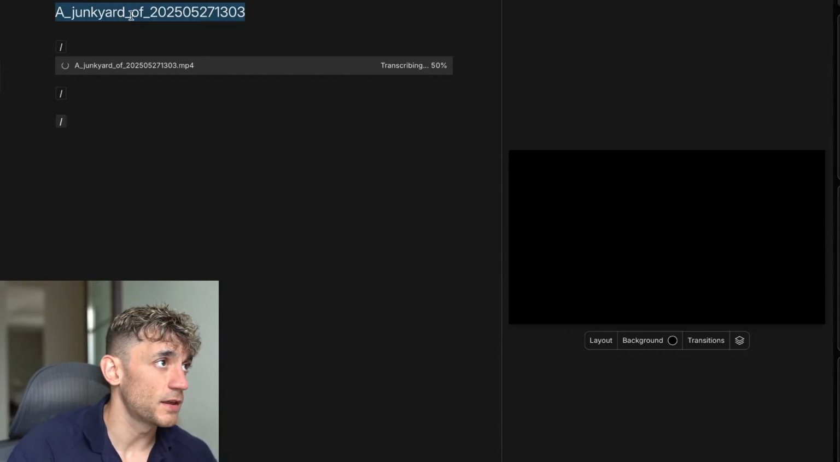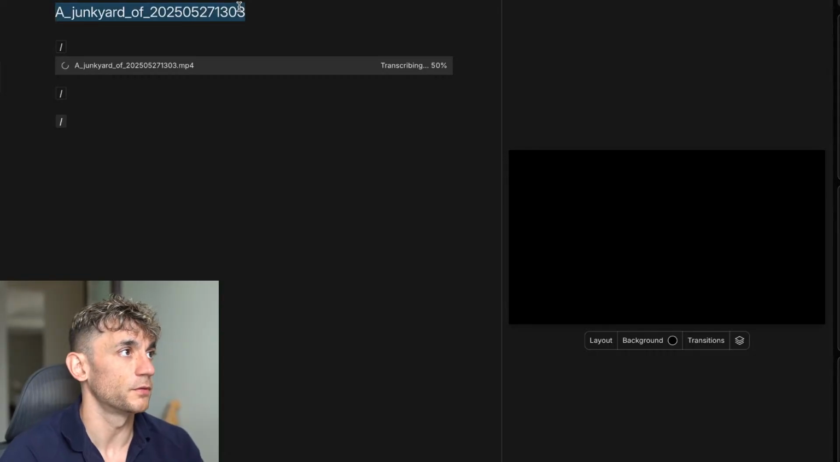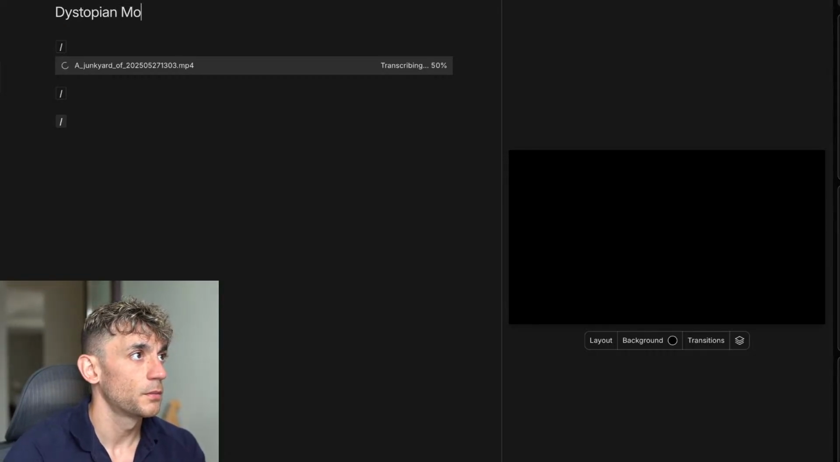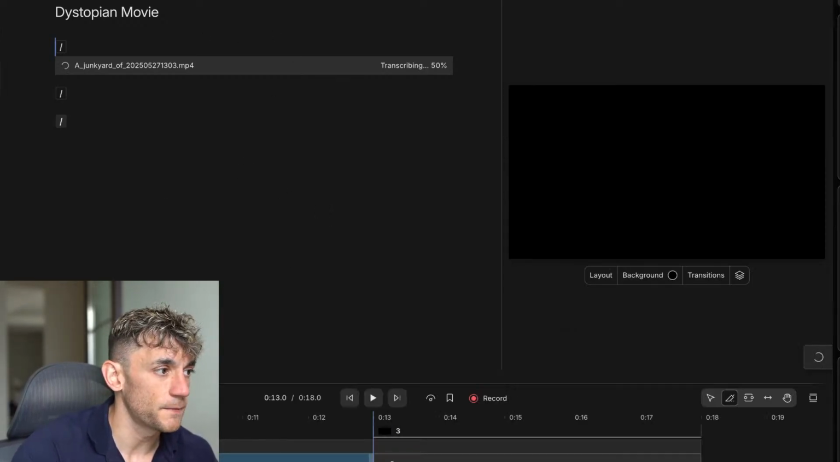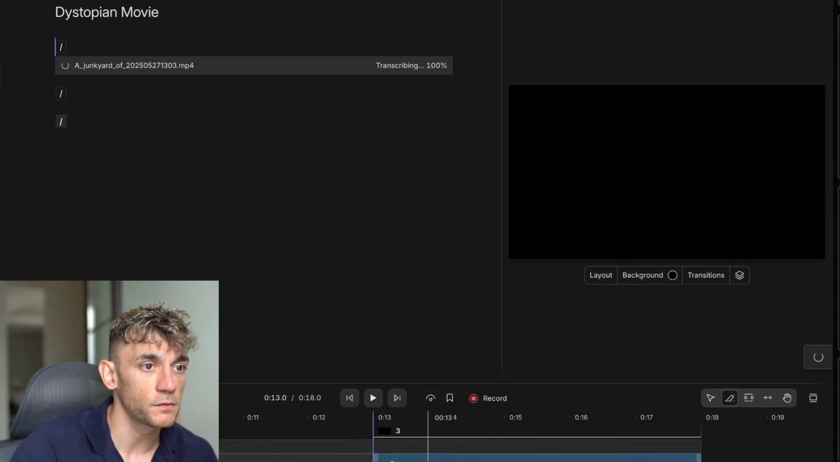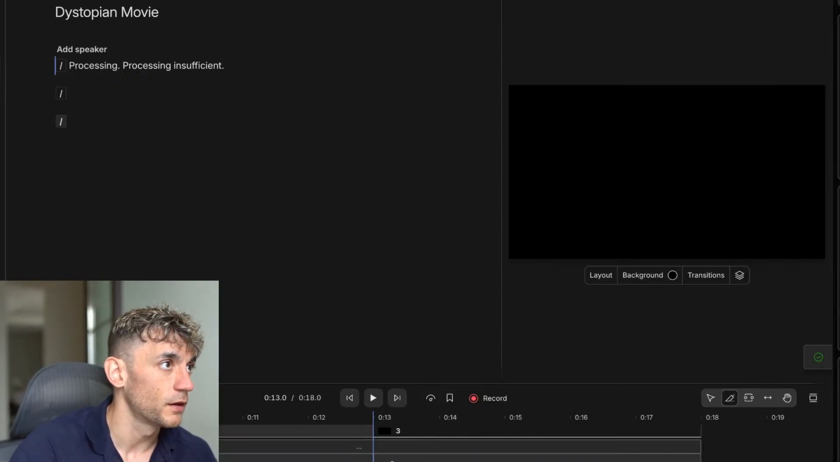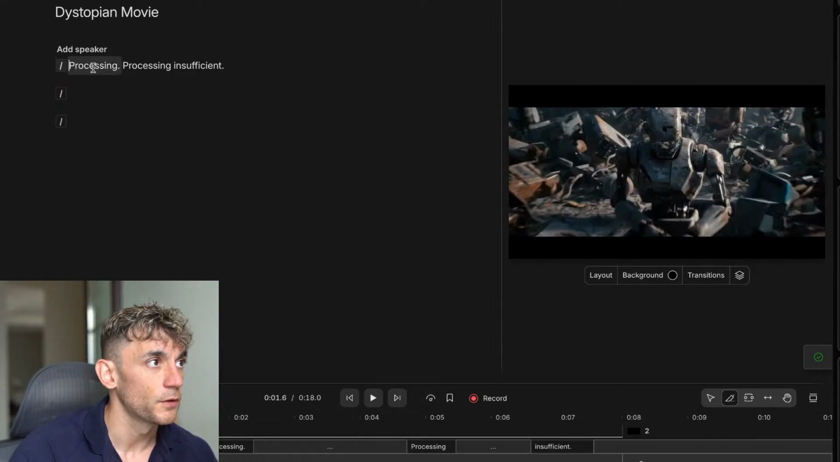And then you can change the name however you want. So let's say, for example, dystopian movie, like you can see. And then if we click on show timeline over here, we can see the different scenes, right? And we can chop them up. So if you click on this cursor right here, that will allow you to move the scenes. If you click on this one, it will actually allow you to chop your scenes and move around with them and that sort of thing.